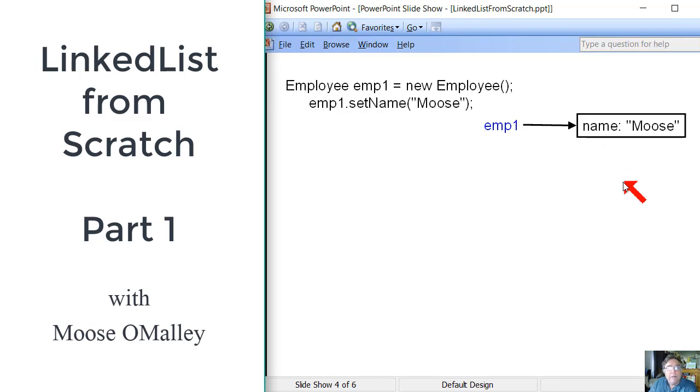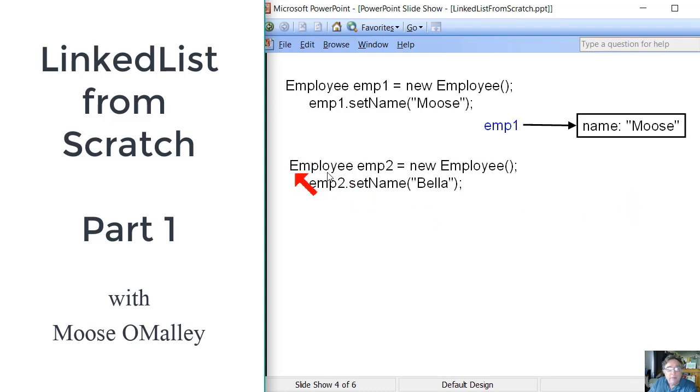If we declare another employee, emp2 equals new Employee, emp2.setName to Bella, then employee 2 contains a memory address, and at that memory address there's going to be some employee data, and the name's going to be Bella.